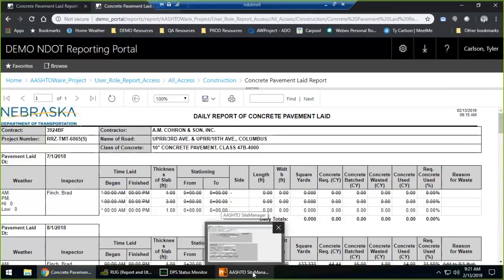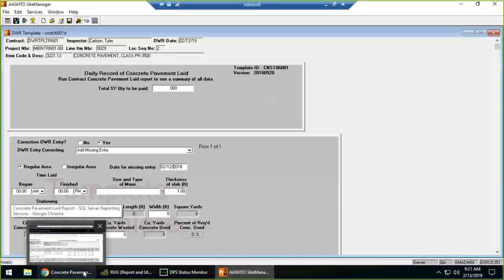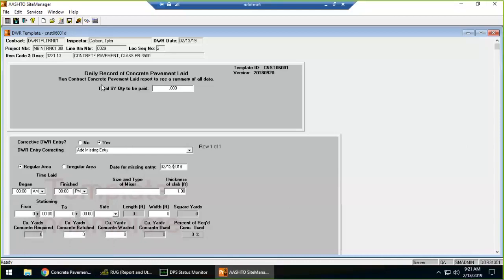Any other questions? I can open it up to questions on any of it, whether it's the template or the report. Ty, while I've got you here, do you want to go ahead and enter an additional value in your DWR template, and then just see how it updates on the report itself? Sure.